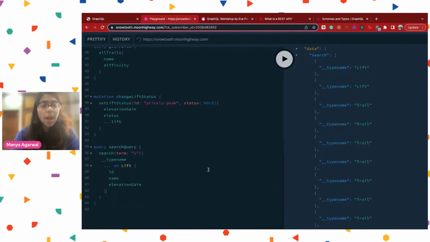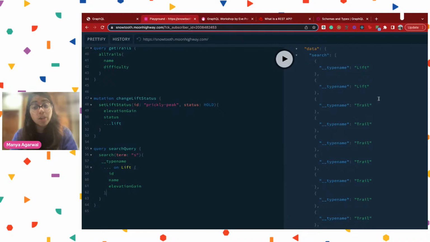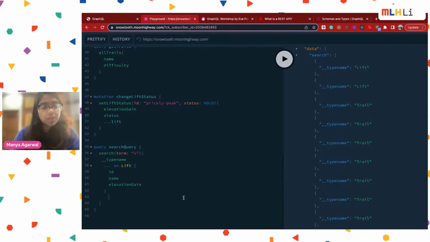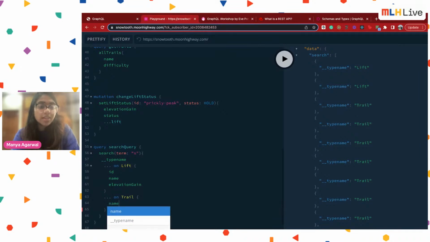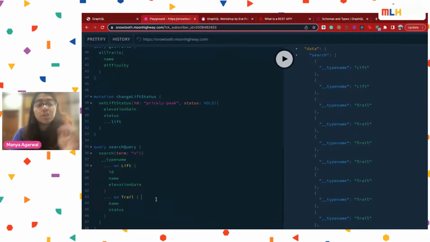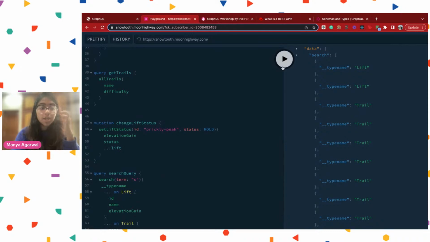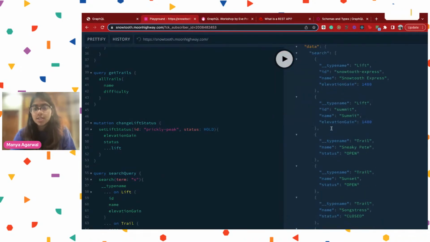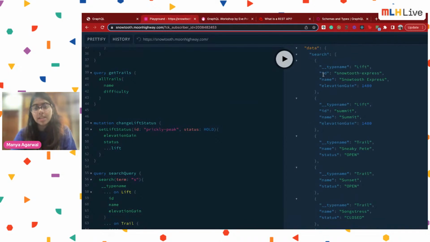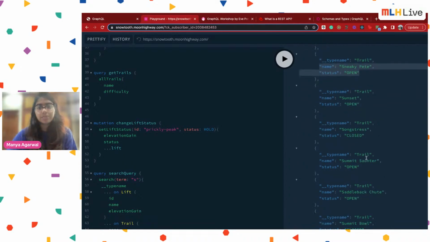Okay, but now here in the result we see that we also have a lot of trails. So what we can do is create another inline fragment on trails, and here let's say I don't get its ID, I just get the name and I get whether the trail is open or not. So we get the status. And now if I try to run the query, you can see that for lifts, I'm getting ID, name, elevation gain, everything. But for trails, I'm only getting the name and the status.